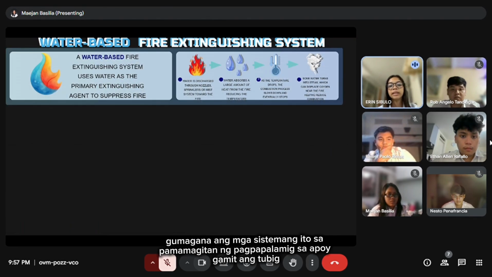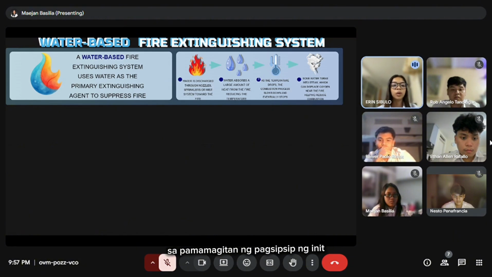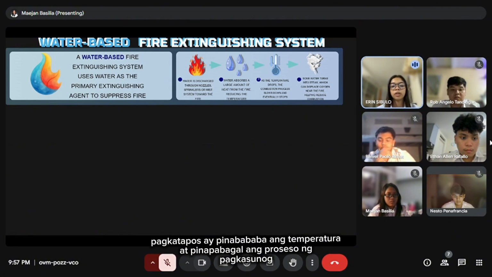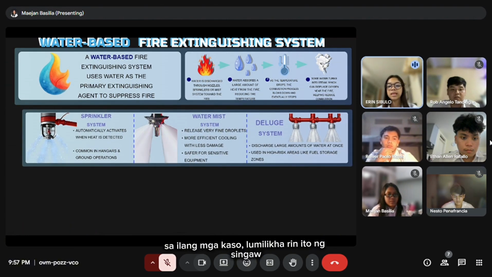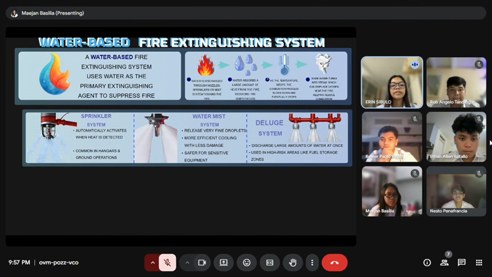These systems work primarily by cooling the fire, by the water absorbing the heat, then lowering the temperature and slowing down the combustion process. In some cases, it also produces steam, which helps reduce oxygen around the fire. There are different types, such as sprinkler systems, the water mist system, and the deluge system.